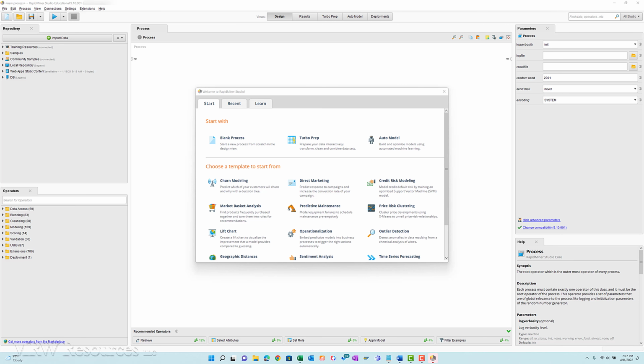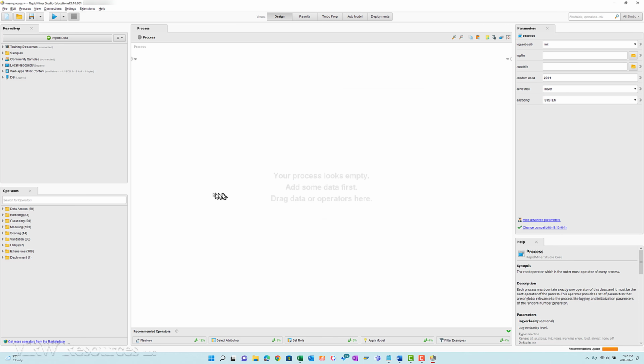Okay, so I get right back into RapidMiner. I'll go ahead and start a blank process again. And I'm assuming you have some experience with RapidMiner or have done at least some work on it, which is why you've chosen this tool. So we'll go ahead and jump right into it.